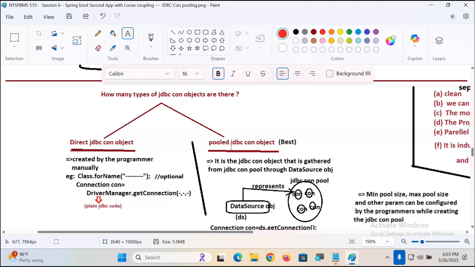Direct JDBC connection is a connection created by the programmer manually. Class.forName, then Connection con = DriverManager.getConnection. The connection object created over here is a direct JDBC connection object, not a pooled connection object. A pooled connection object is the connection object that is gathered from the JDBC connection pool through a data source object.